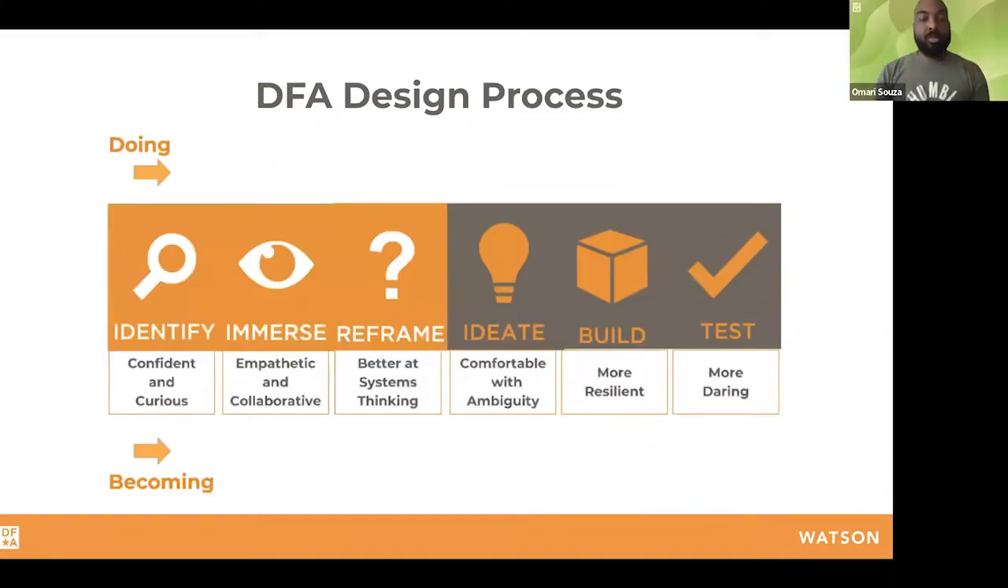In terms of the design process, what we'll be doing is identify, immerse, reframe, ideate, build, and test, which is really just the overall breakdown of what the design thinking process looks like. So far, we've been identifying, in the last few meetings that we've had, the problems that we're going to be working on, and the mission of the MELE product itself.